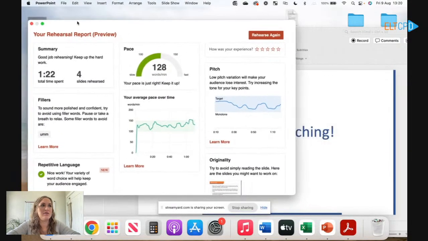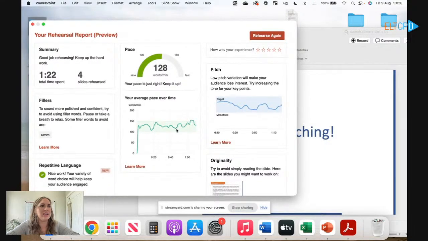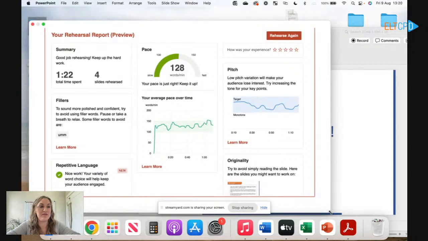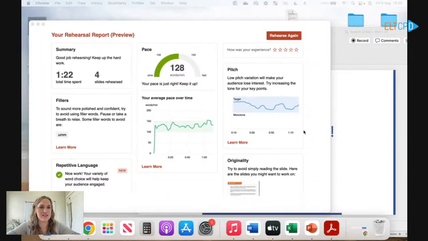This is my rehearsal report, and this was the feedback that it gave me on my presentation skills. It told me how long I spent giving the presentation. It told me how many slides there were. It told me about filler words. Apparently I only said "but", and it does give some really nice feedback here. It says to sound more polished and confident, you don't use filler words, pause, take a breath, basically take your time.